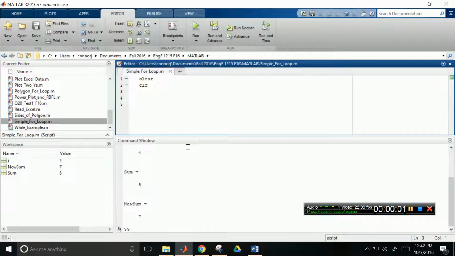This is for a simple for loop using MATLAB. So we'll start, and for is a magic word. We'll use a counter. I and J are traditional counters. So we'll go from 1 to 3.